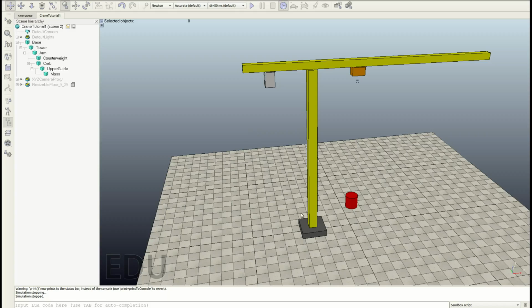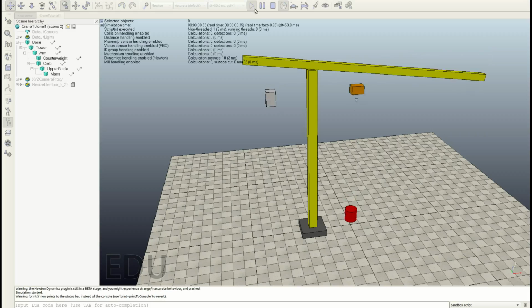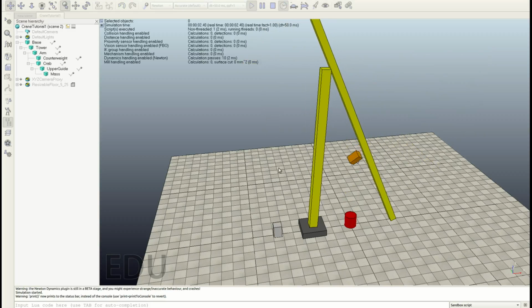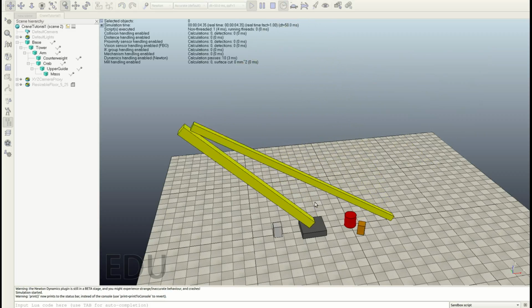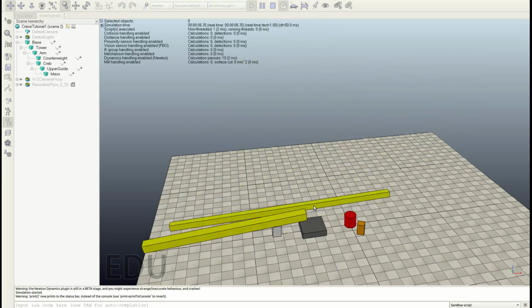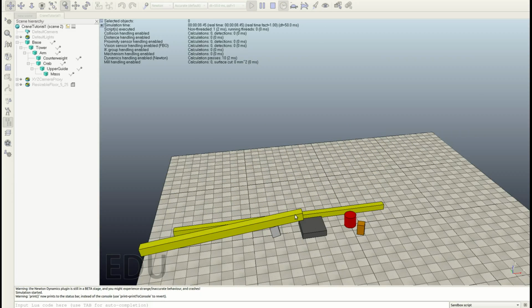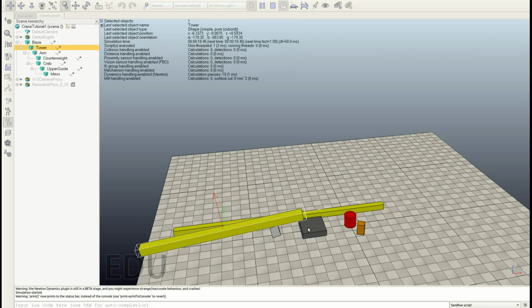So let me start with playing the simulation again. In the last video at the end we have seen that everything is falling apart. I have the Newton solver selected here. So hit play. Okay, it's falling apart, and first we would like to define our static objects. That would be in our case the tower and the base.